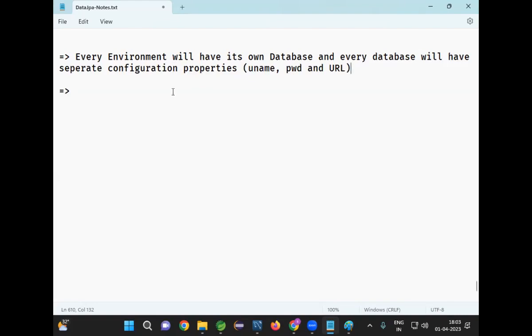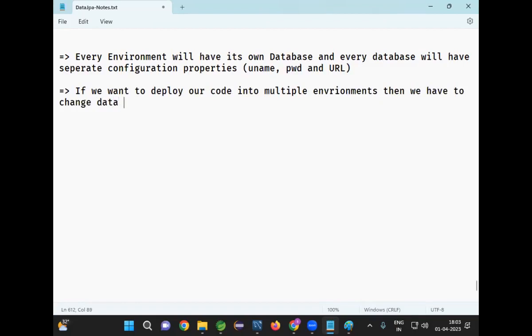If we want to deploy our code into multiple environments, then we have to change the data source properties in the application.properties file. How many times do you want to deploy?